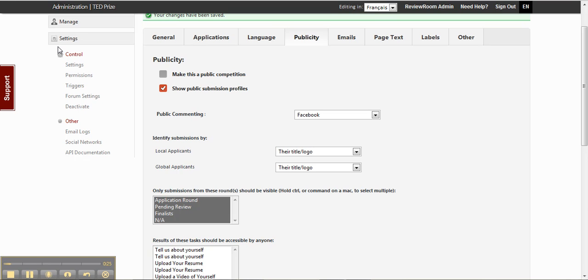In other words, you want the world to know what kind of individuals are applying to your competition, and sometimes you may even want them to come in and vote for some of the applicants on the system. So part of the concept of a public competition also ties in with getting public votes, or allowing applicants to collect votes from the public, so that you can determine which one of the applications is the most popular for the public. But before we talk about public voting, let's just talk about the concept of showing submissions publicly.